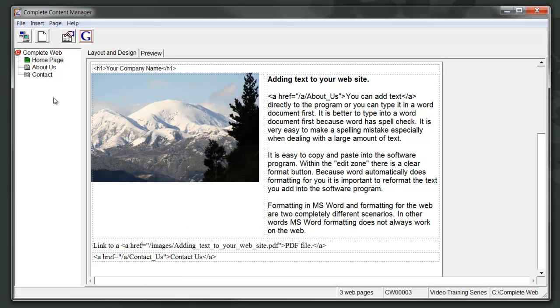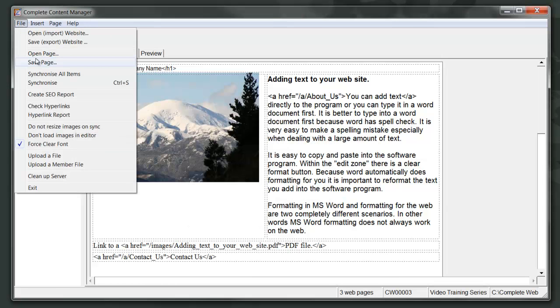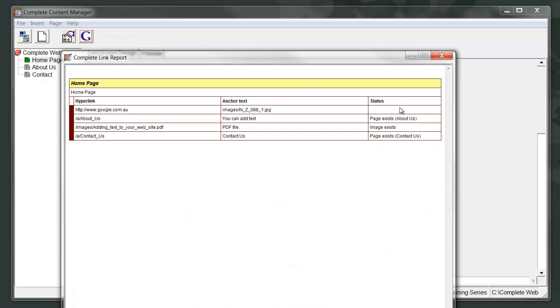Okay, that's synchronized. Now we'll just check our hyperlink report again. Okay, and now we can see we have no errors. Obviously the more links you have, the longer this page will be, and it is good practice to check your hyperlinks always to make sure that they are operational.